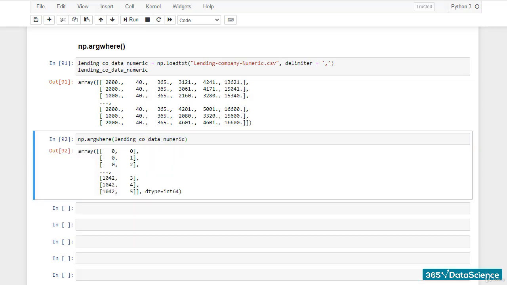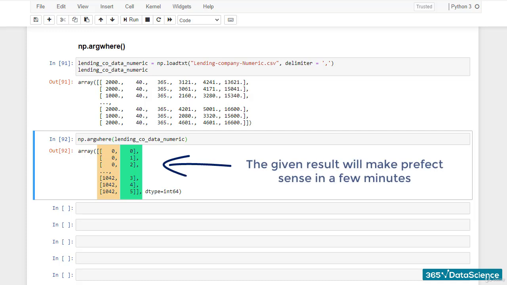The output is a 2D array of integers that appears to hold repeating values in the first column and consecutive non-repeating values in the second column. This is a bit odd looking at first, but don't get discouraged. The given result will make perfect sense in a few minutes when we explain what the function does and what each column represents.